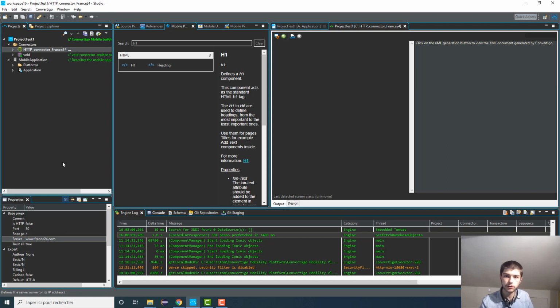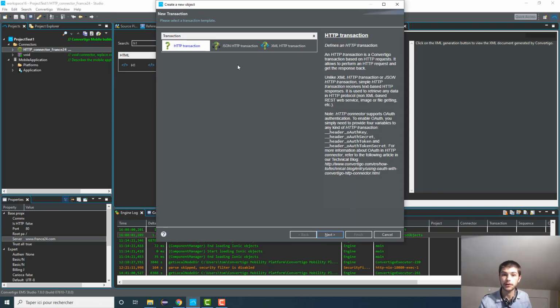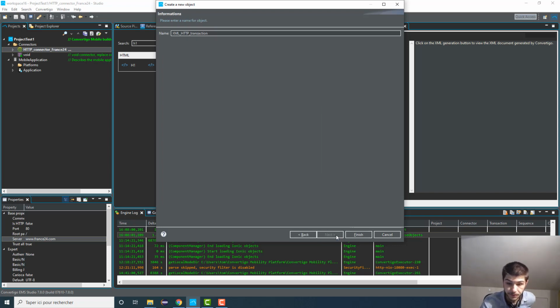Okay, so now this is linked with the website. But actually, the studio doesn't know what it has to take from this website. So we are going to tell it by creating, in this connector, a transaction. We are going to create an XML HTTP transaction, because we know that RSS feeds are XML HTTP based, so let's go. Name it the same, so France24.